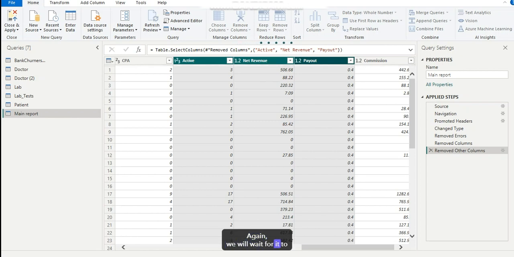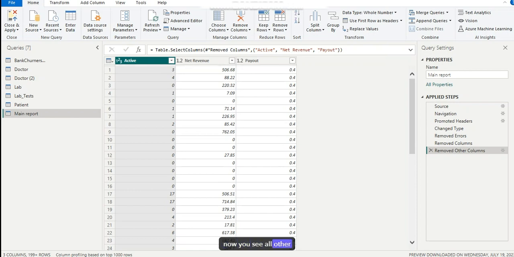Again, we will wait for it to execute. So the result is reflected on the screen. Now you see all other columns are removed except the 3 that we have selected. So these are different kinds of operations. We can perform filtering, we can perform sorting, we can perform row removal and column removal as per our requirements.